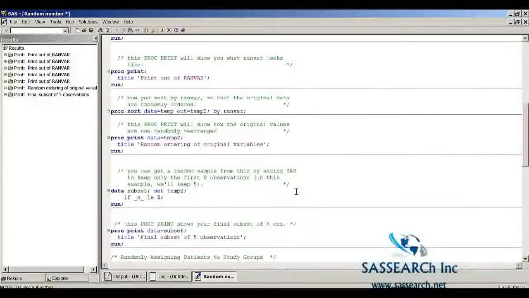So this is just an interesting way of understanding how the ranUni function is used to generate random numbers, and just a simple way of how we could take a random sample from this group of observations that were identified by the variable word, from word 1 all the way to word 9.